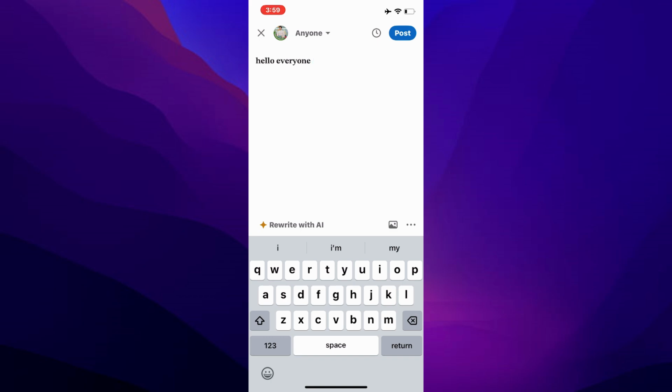It's also a good idea to preview your post before publishing. Taking this extra step ensures everything looks clean and professional. And that's all there is to it. By following these simple steps, you'll be able to bold your text on the LinkedIn app and format your posts easily and efficiently.